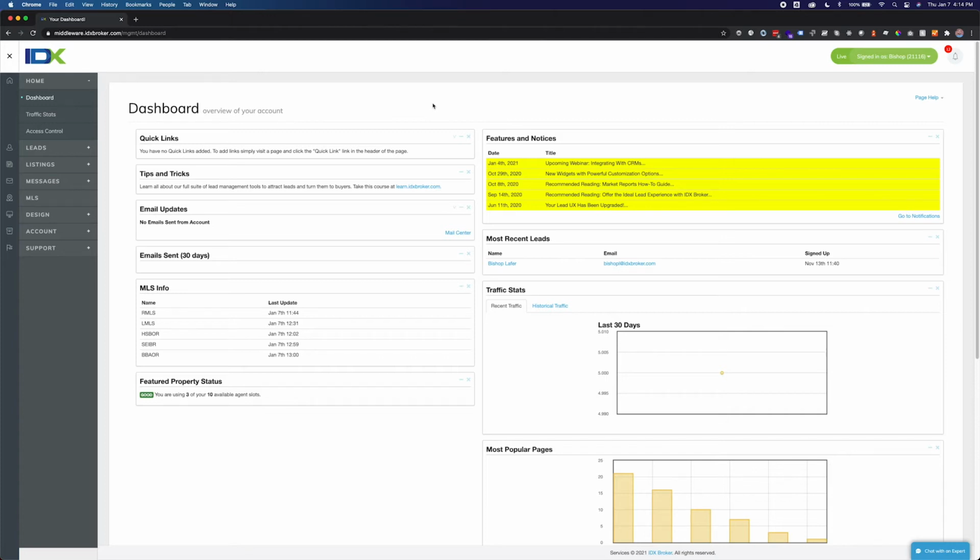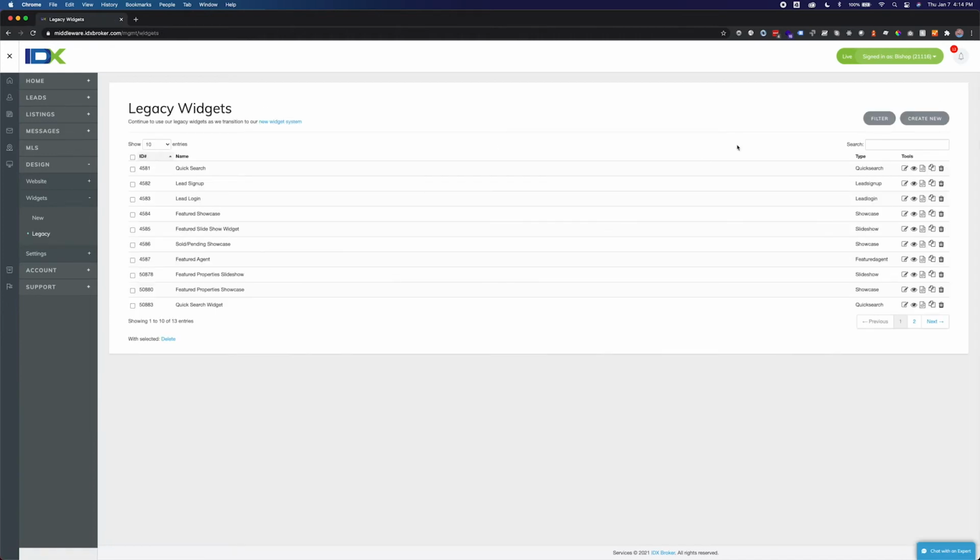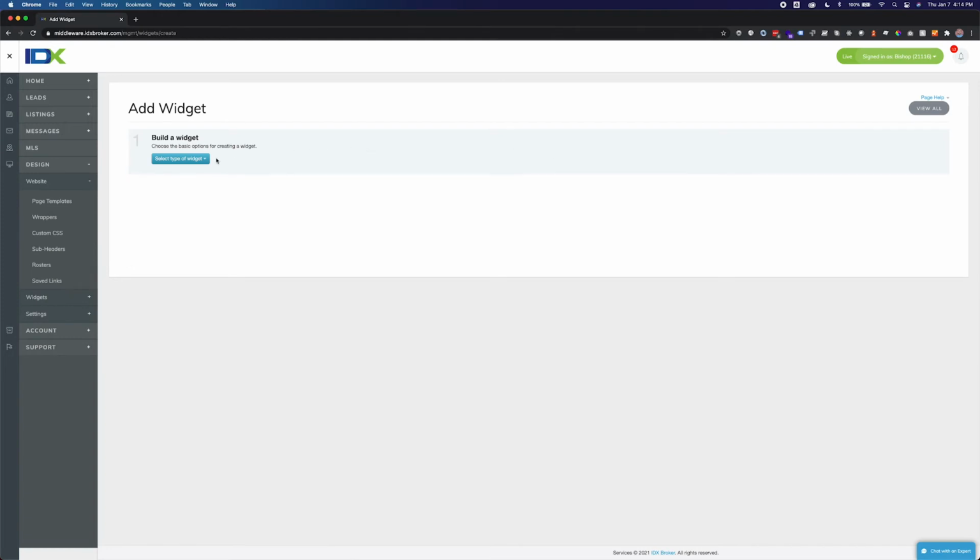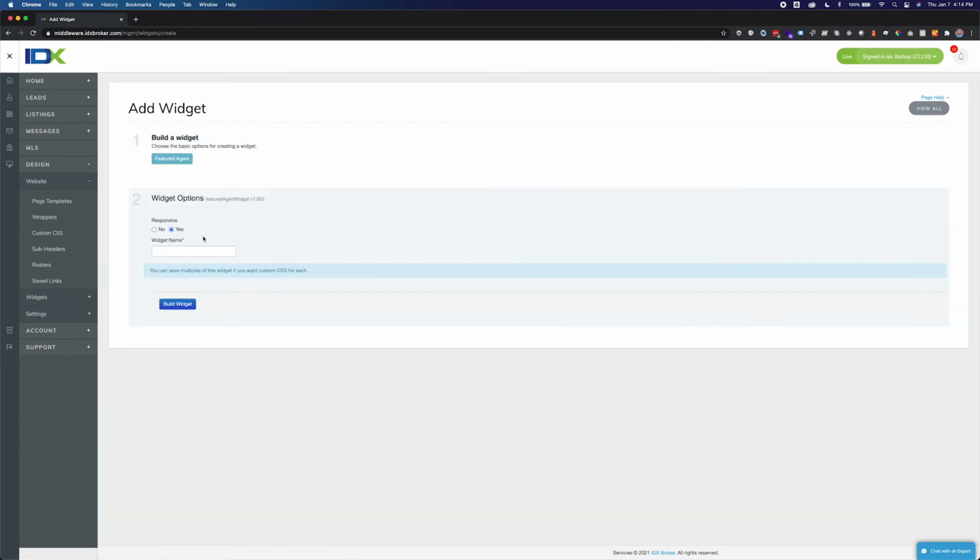To create a Featured Agent Widget, select Design, Widgets, and Legacy. Click the Create New button in the upper right-hand corner. Select Featured Agent from the drop-down menu. Choose a name for your widget. This name is for reference only and will not show up on your website. Next, click the Build Widget button.